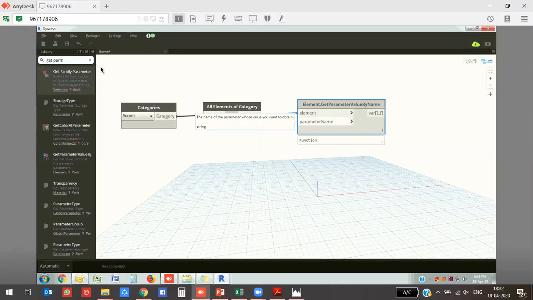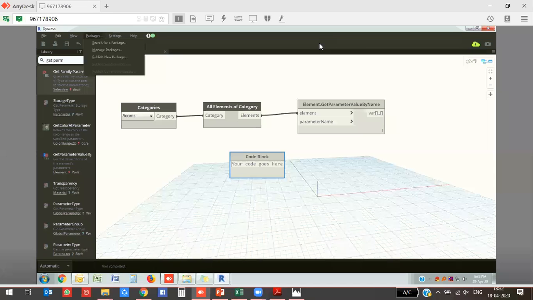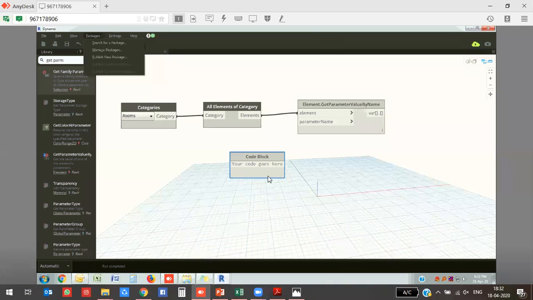So that we use the code block to get the parameter name. So I'm just double clicking to get the code block. As I said, code blocks. So we need to start with the syntax. So I'm just using the brackets to start with.